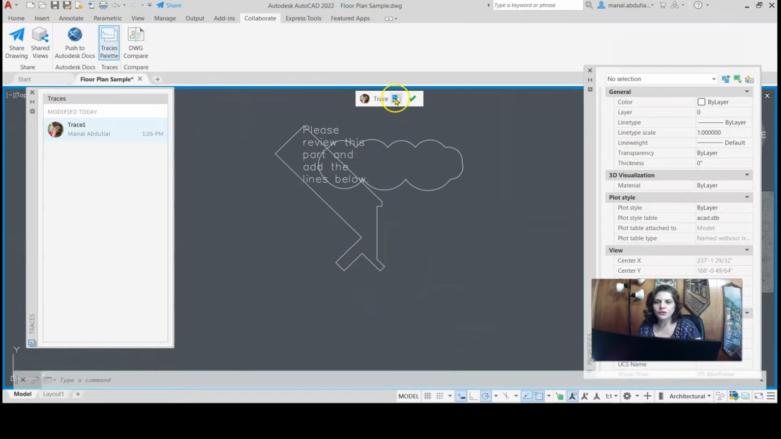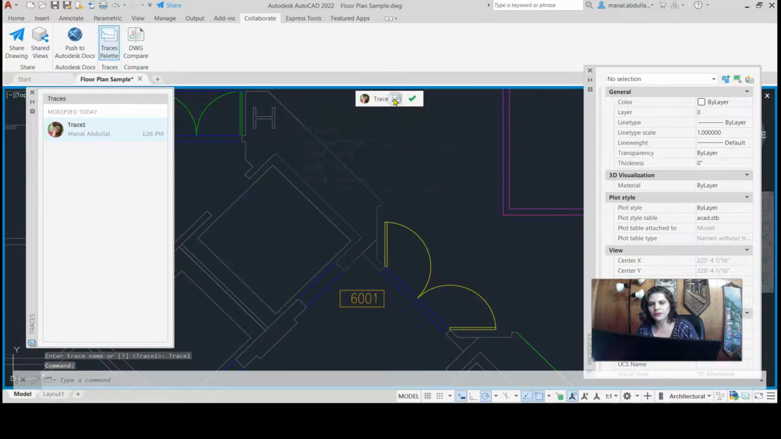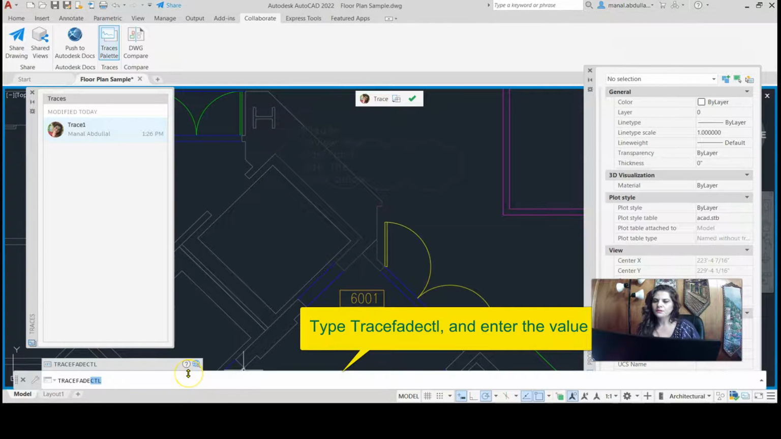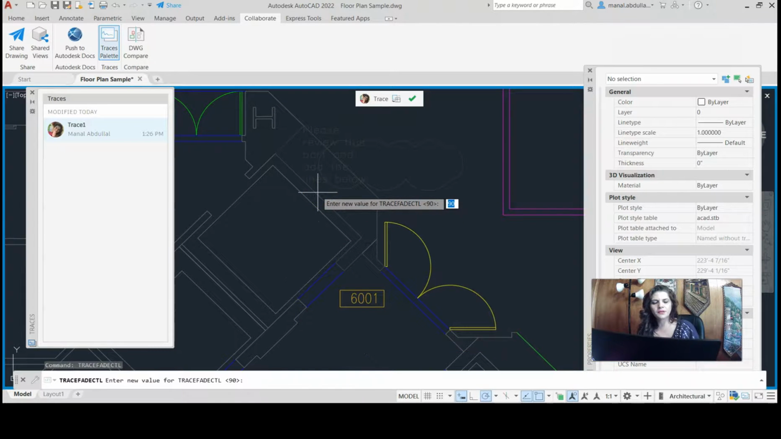And now if you need to change how the group looks with the background, we can click on this little icon here. So you see now the revision and the cloud. If you click it again, you see the background drawing is hidden. Now to change the fade, there is the trace fade control, and we can manage the percentage here. The higher the number is, the more faded. So if you don't need it to be faded a lot, make it less.